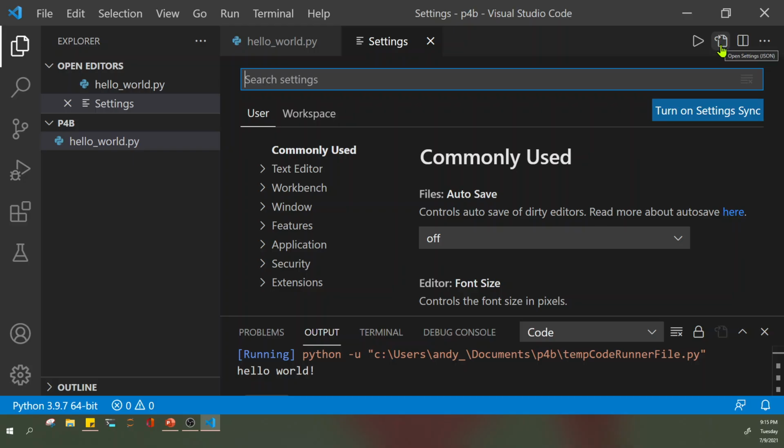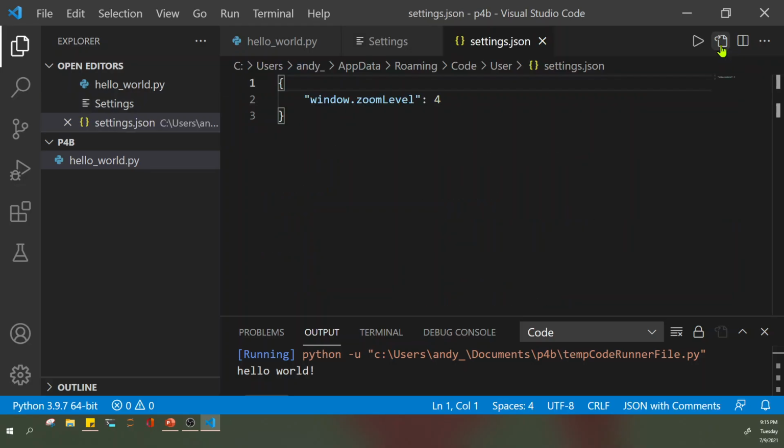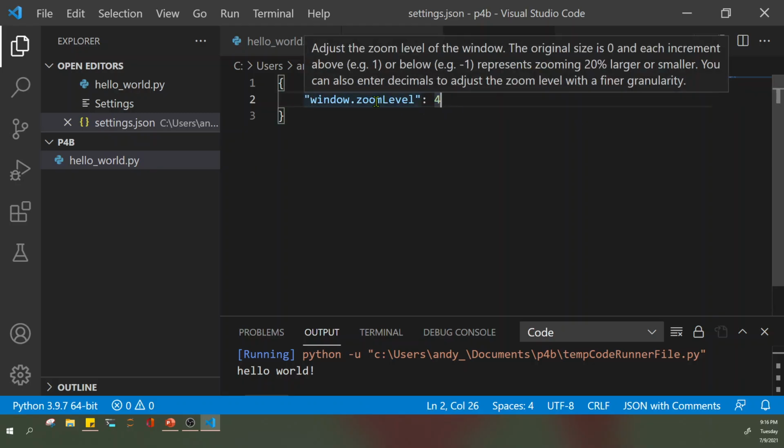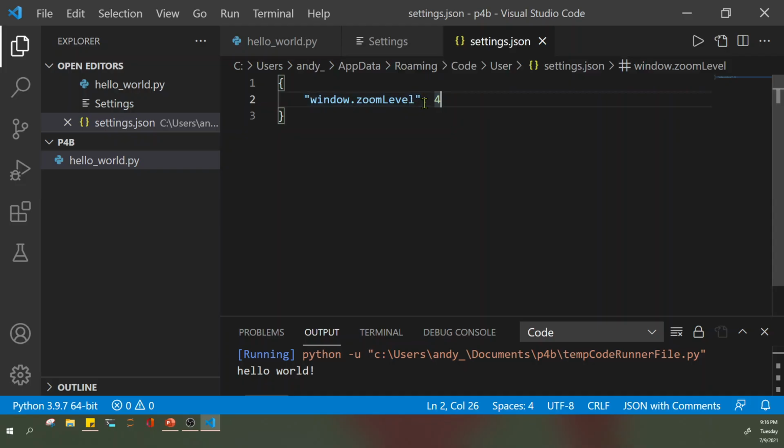If I hover it long enough, it will show me open settings, parentheses, JSON. All right. So I'm going to click on this and it will return to me a pair of curly braces. Now you probably will see the same thing as my return, with only one set of parameters in settings here, which is window zoom level: 4.